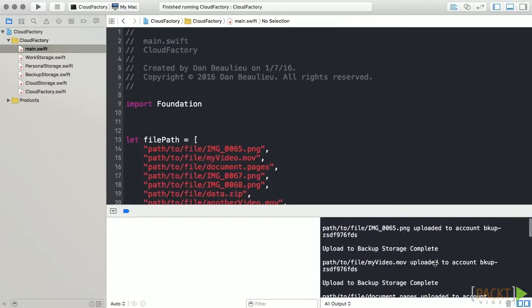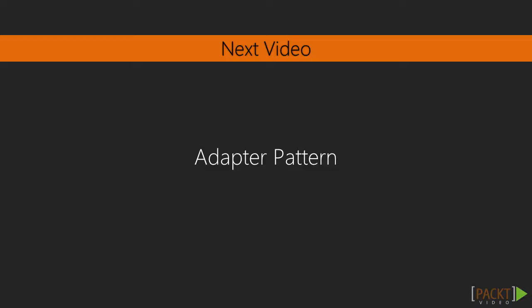In this video, we have seen how the factory pattern can eliminate the need for explicit object creation. In the next video, we'll look at our first structural pattern, the adapter pattern, which can help us to adapt to incompatible APIs.